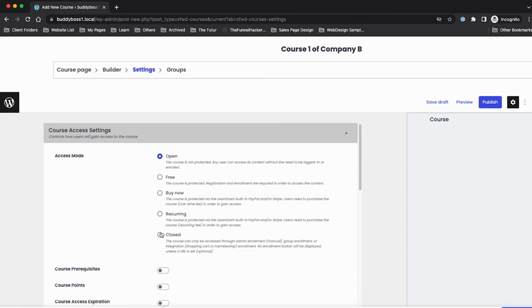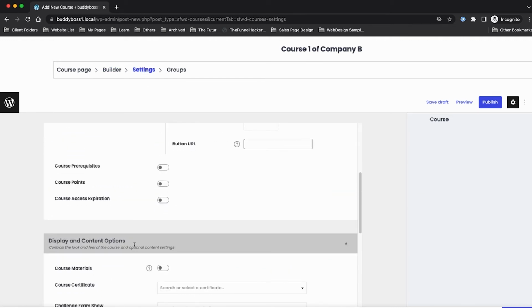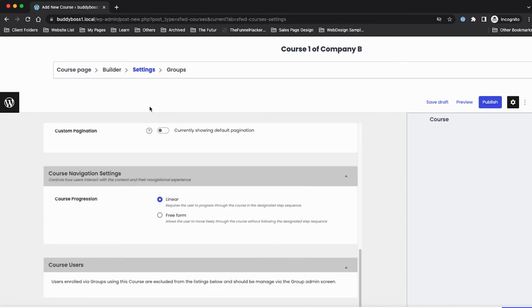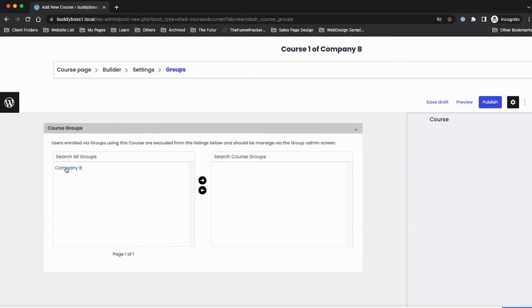On the settings, I'm gonna make sure this is closed, and then on the groups, I'm gonna make sure this is part of my group. Now, do note that I don't see the other groups. I could only see my group in here, which is company B. So it's very protected properly.